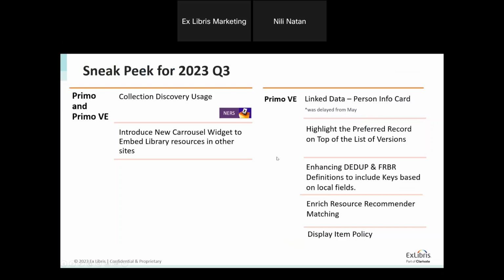Okay. And about what's coming in the August release, you can see that we are expecting to have in Primo Analytics the usage for collection discovery, so you can see usage per collection. We would also like to introduce a new carousel widget to help you market content from the library, a widget that will help you embed relevant resources from the library in other sites, in faculty sites or university sites.